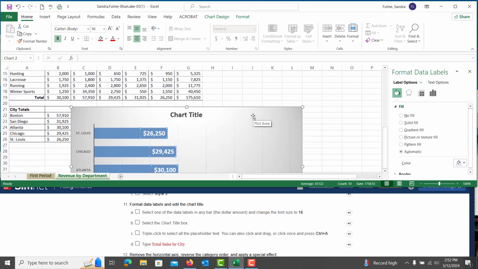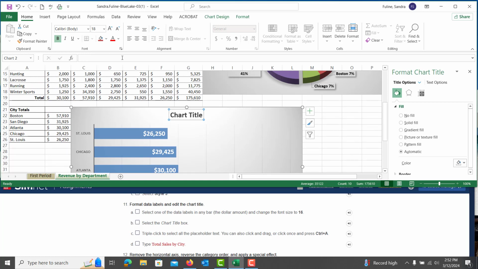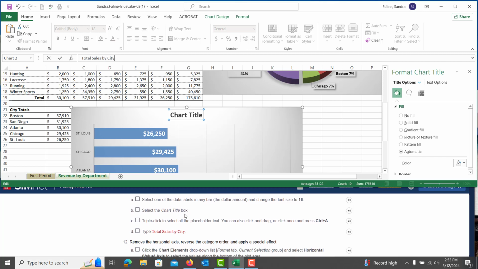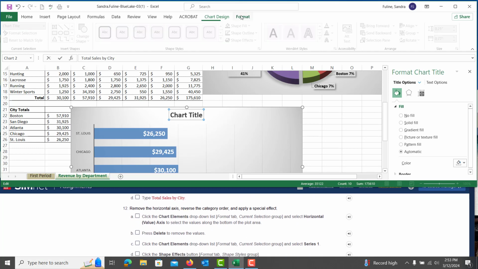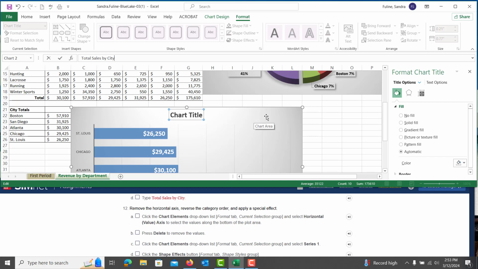And then we're going to click on the chart title text box, and then you can click in the formula bar. You're going to type in total sales by city. Oops. Then we are going to remove the horizontal axis. So we're going to go to the Format tab of this chart, and I'm going to hit Enter actually to get out of my formula bar and put that title in there.